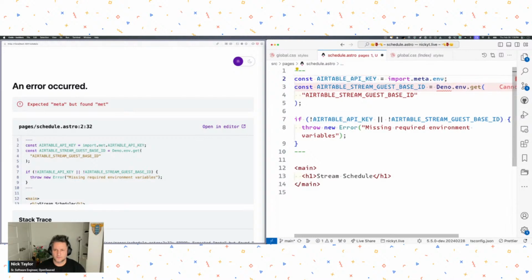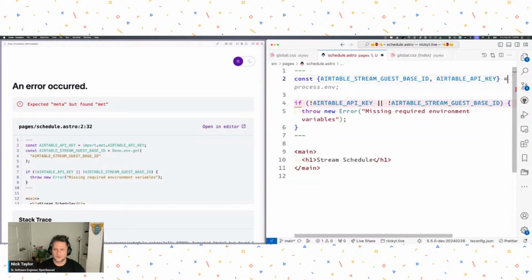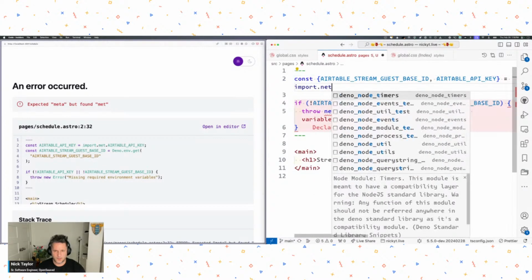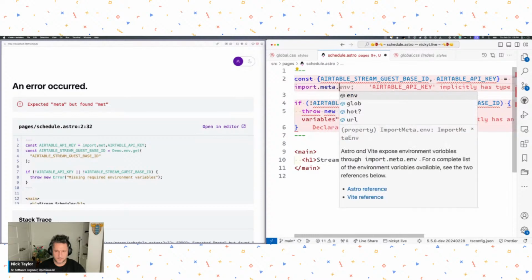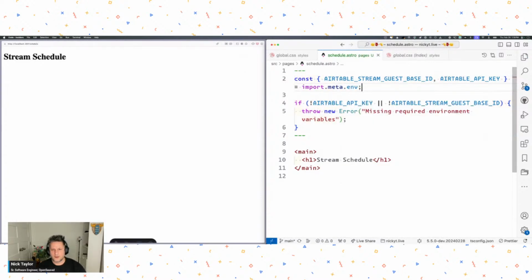So let's just do this, and I'm gonna grab the other one too that I need. And these are environment variables that I've already defined, if you're just joining. They're already deployed to my site on Netlify, so they're available. Import meta, not meta, env. Okay, so now we've got that there.